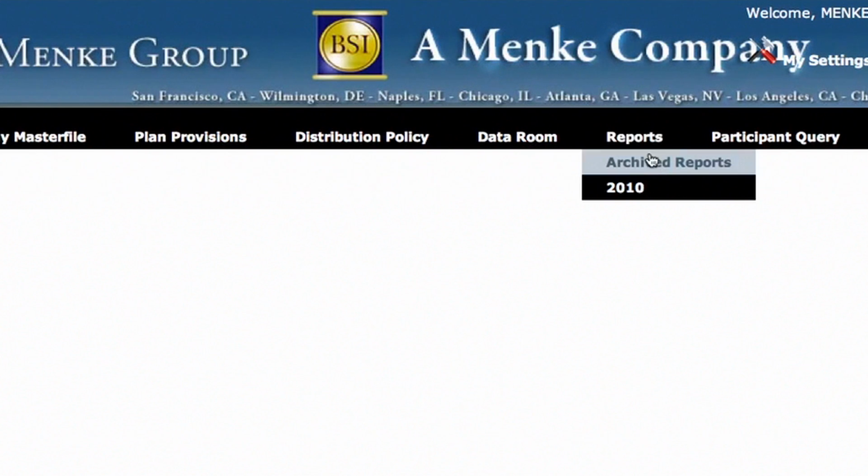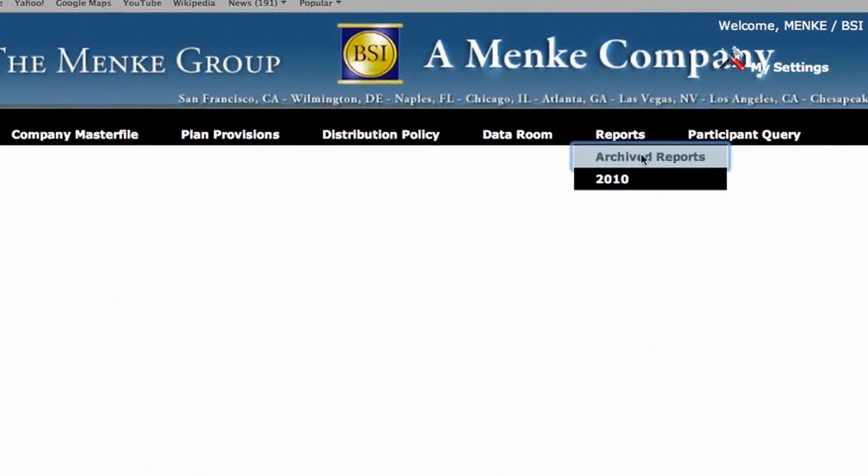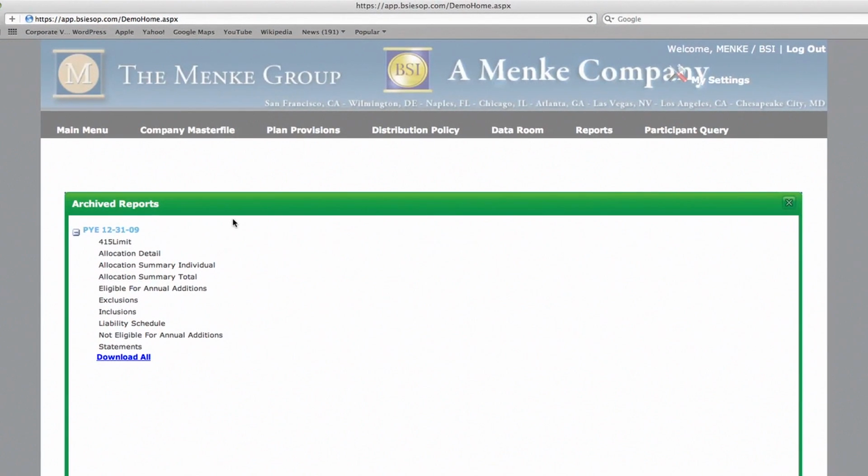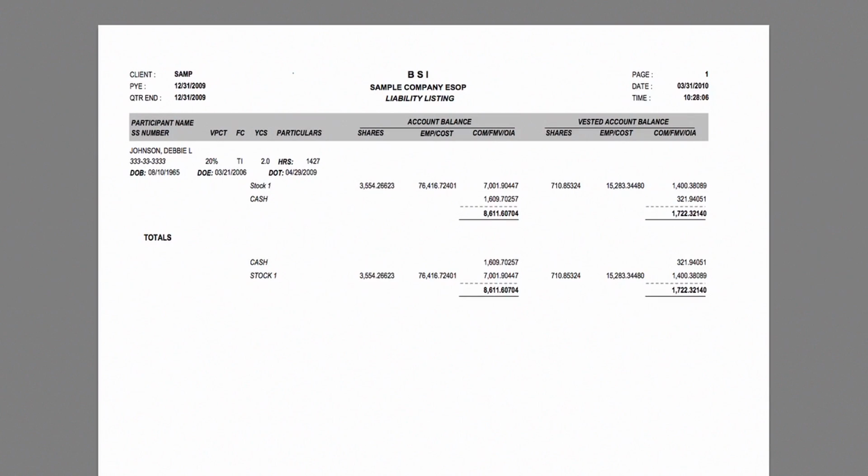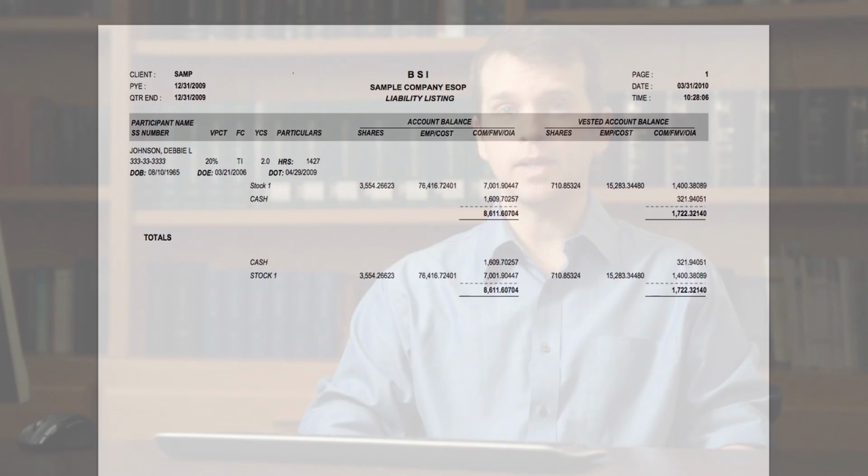Reports. Archived reports. These are the reports in PDF format from previous plan years generated by our prior DOS-based applications. Current reports and reports from previous plan years which were generated using our web-based applications are displayed here.